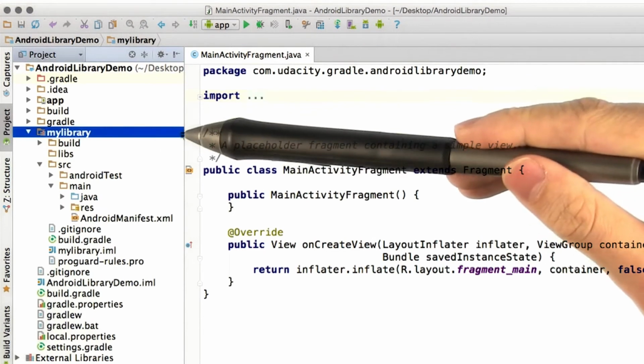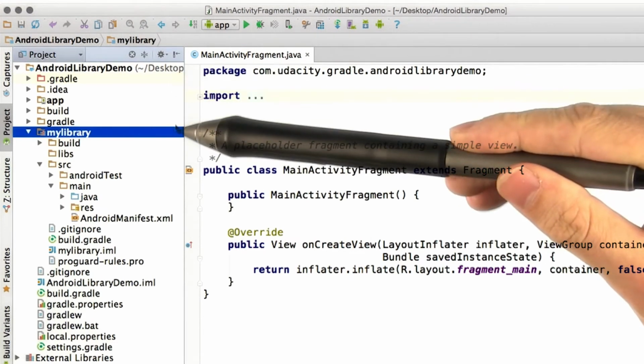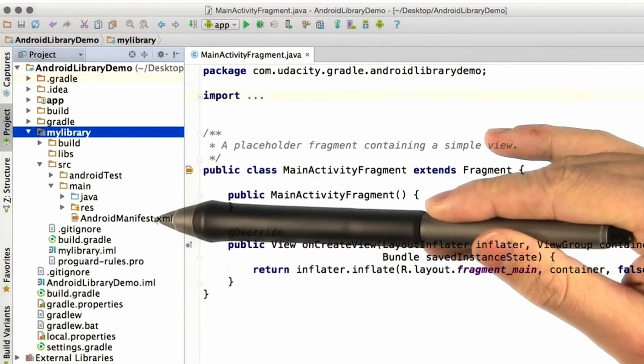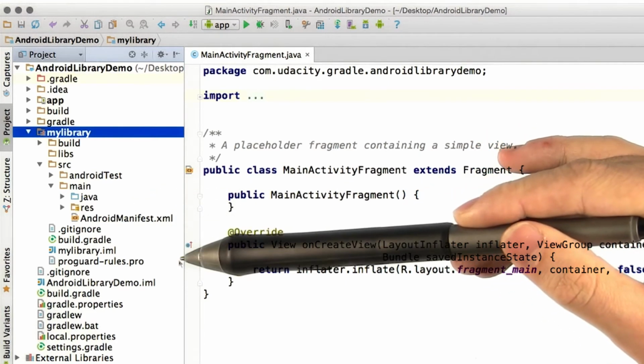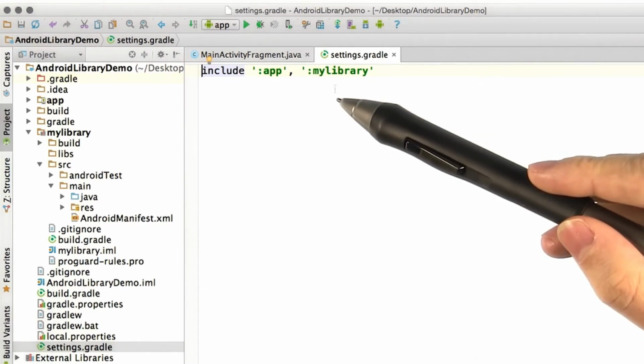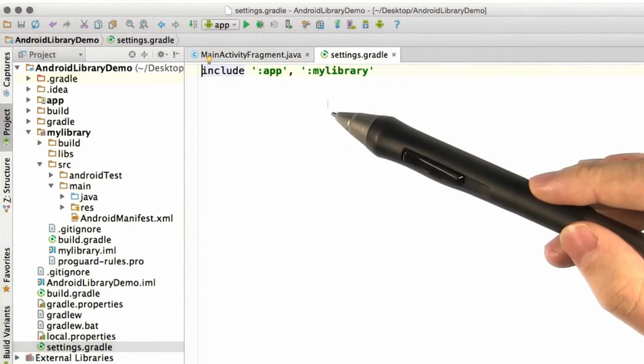Now a My Library folder has been added to the root of your project with all the familiar source and res and even a manifest that you'd associate with a normal Android app. Also, the wizard is nice enough to add your new library as a subproject in the multi-project build.